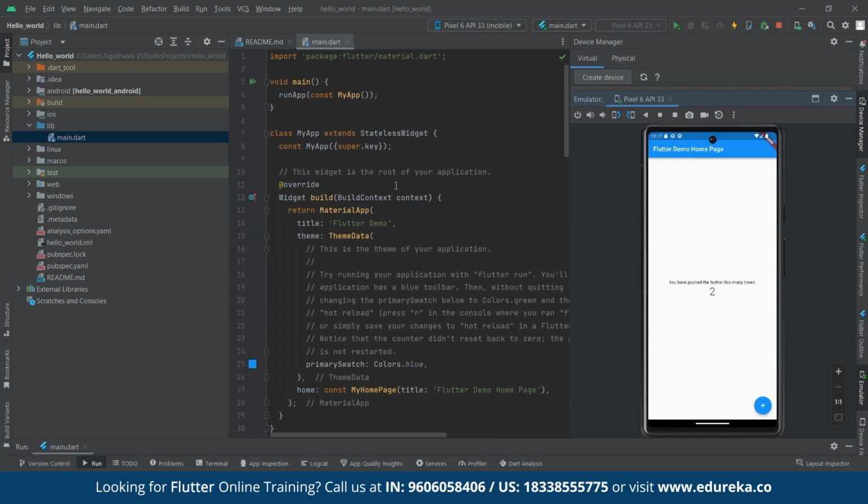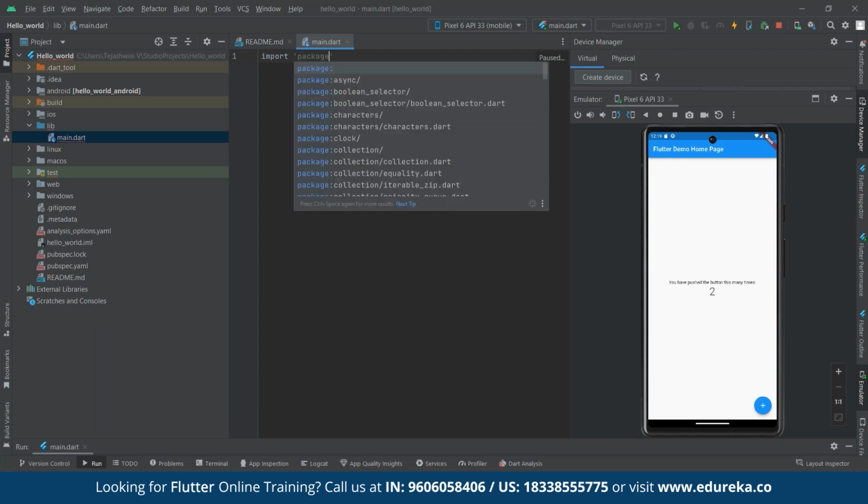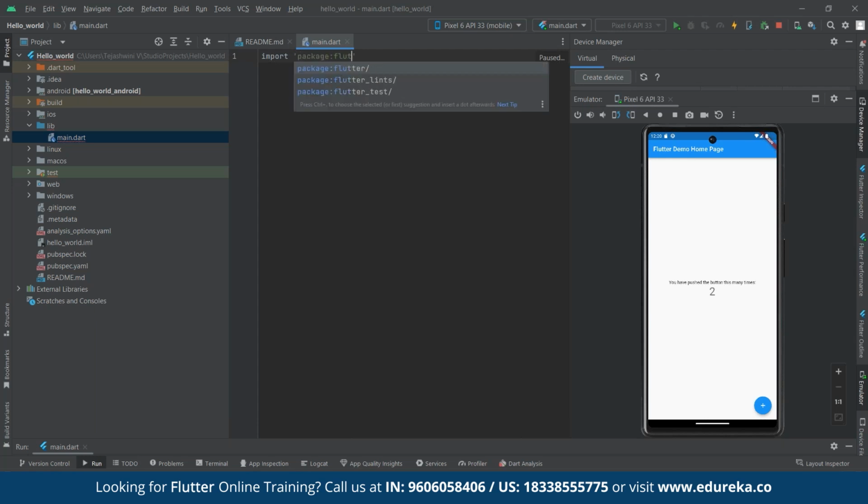Now, if I write my own code, for example the Hello World code, let us import the package, that is flutter slash material.dart.